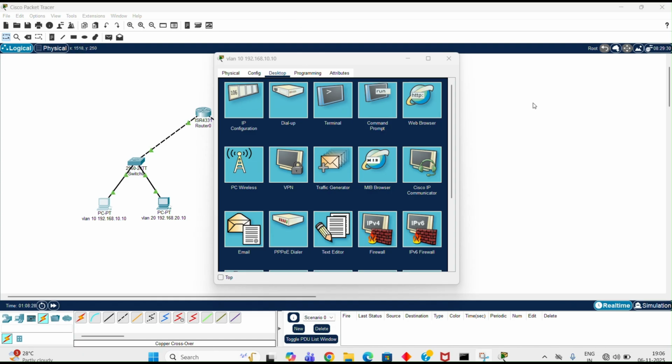That's it for today's video. We have successfully configured VLAN and inter-VLAN routing using one router, two switches, and four PCs in Cisco Packet Tracer. I hope this helped you understand how VLANs separate networks and how a router connects them together.